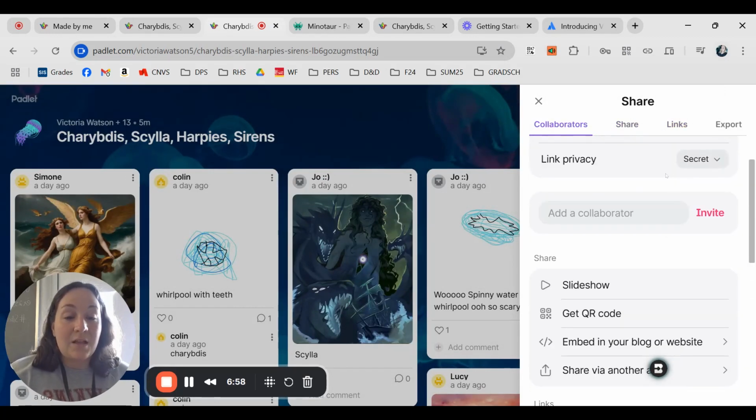So I think it really has a lot, especially in the fact that it's free, a lot of ways that you can transfer what has happened on the board for other use.